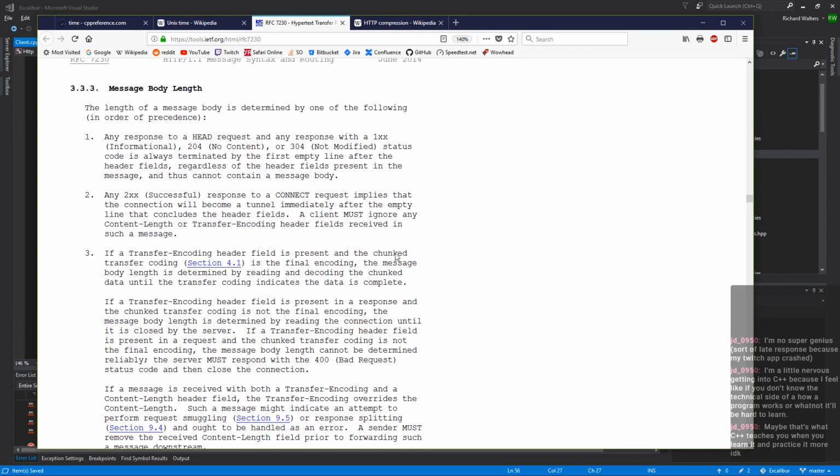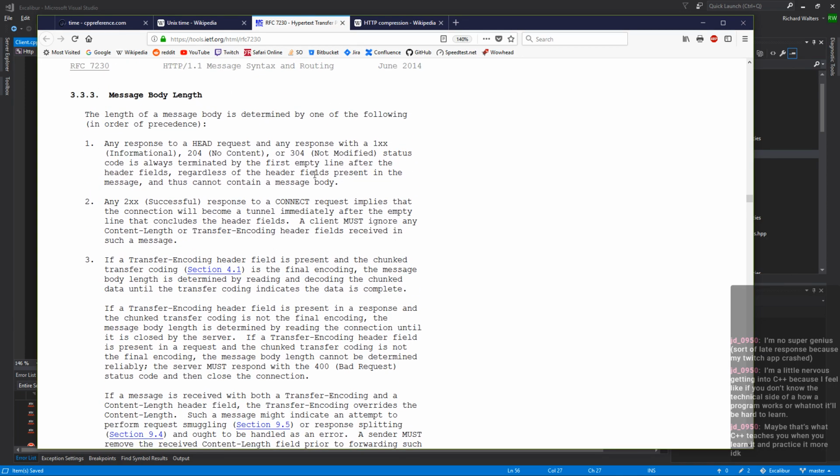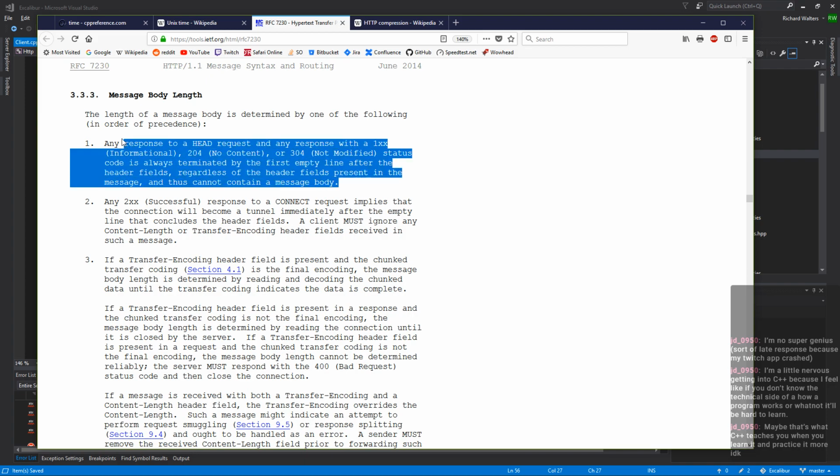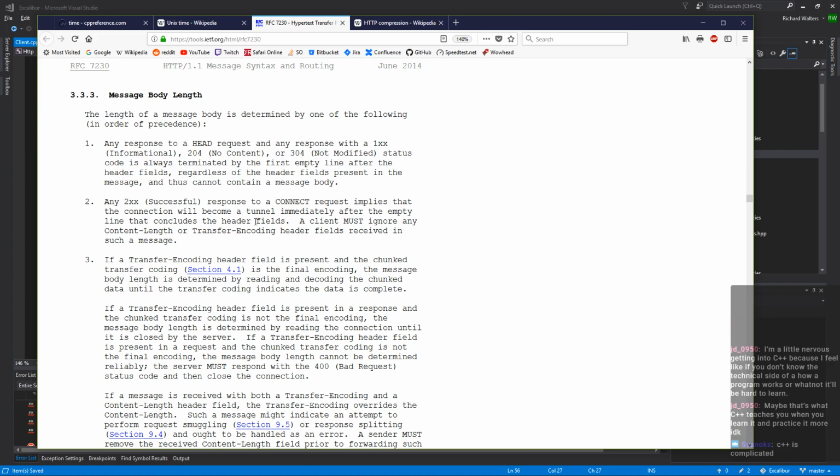Okay. Yeah, so rules 1 and 2 here. Rule 1 says that certain kinds of responses can't have a message body. And so again, a special case, a 200 to 299 response to a connect request, even if it has content length and transfer encoding, we ignore it.